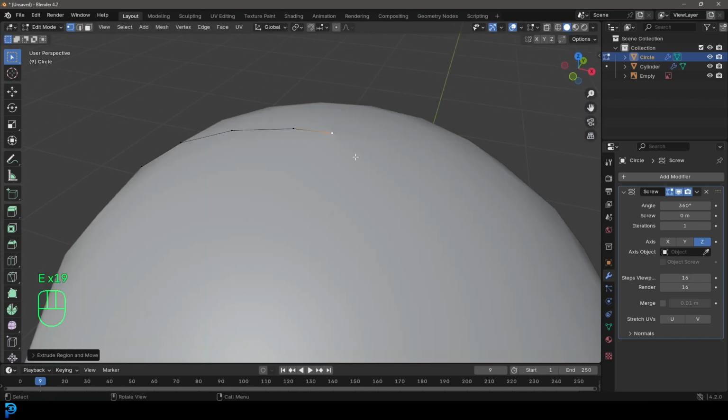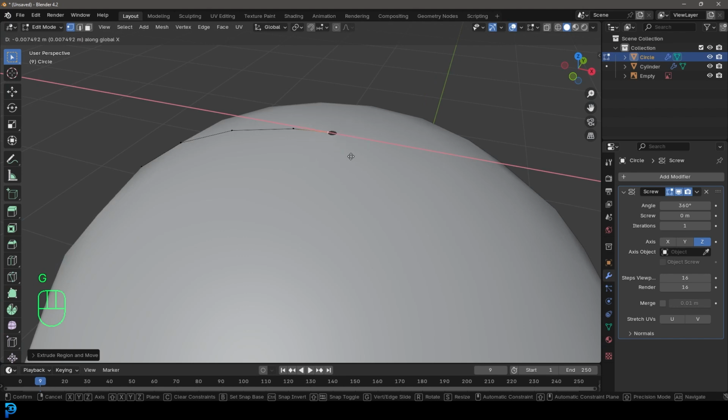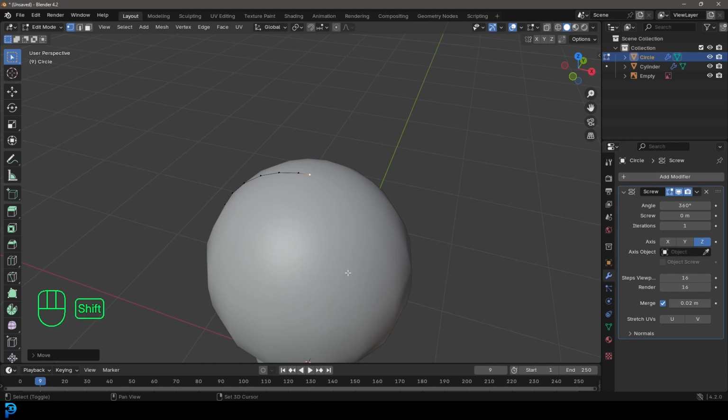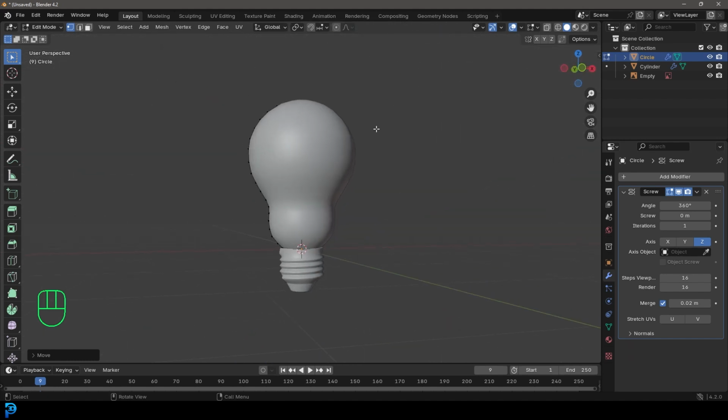And by the time you get to this top, you're going to see you have this hole here. So just bring it as close as you can and then enable merge and bump it up just a little bit. So now we have our light bulb.